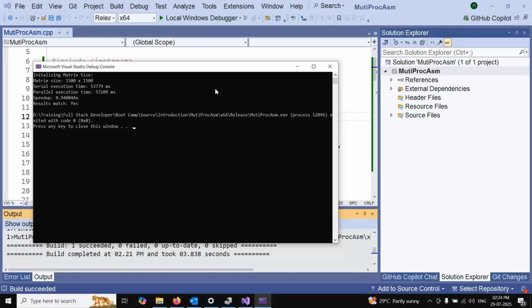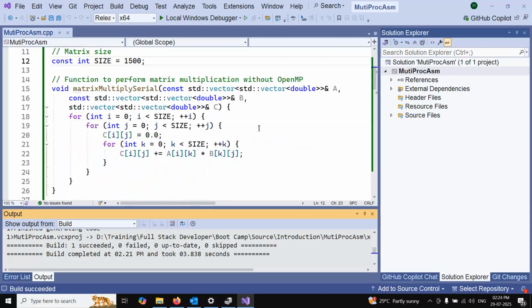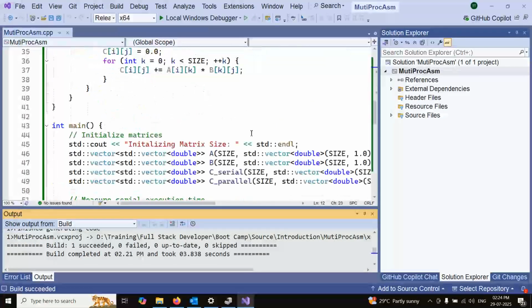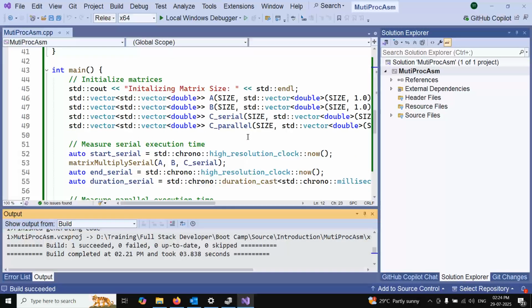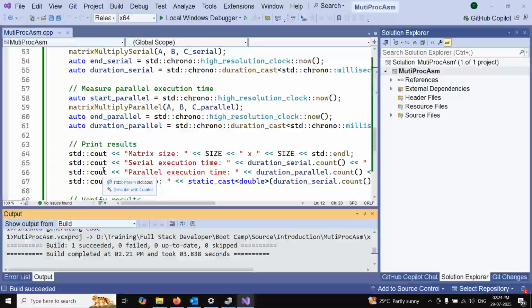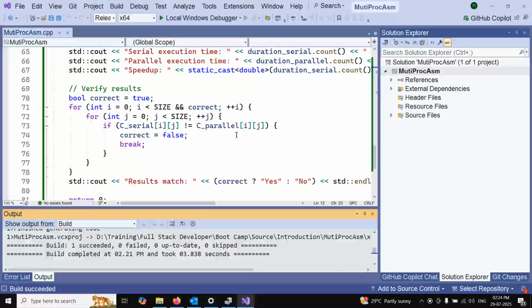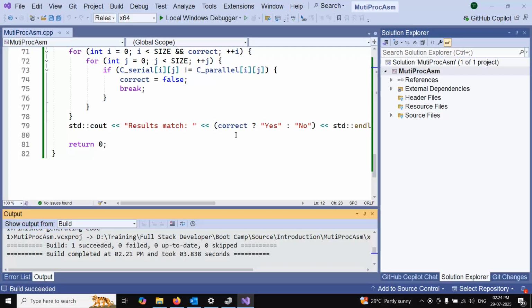It's actually in the other direction. Okay, so it's important that you need to tune things in a much better way. The output shows: multiply matrix by serial, multiply matrix by parallel, matrix size, serial execution time, parallel execution time, speed up, results match, yes, no.